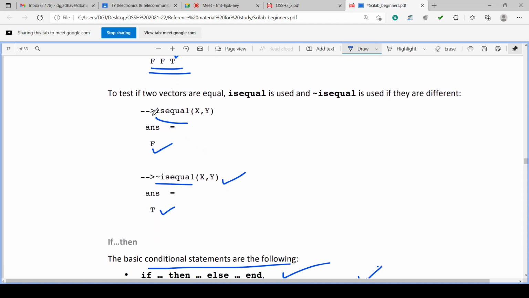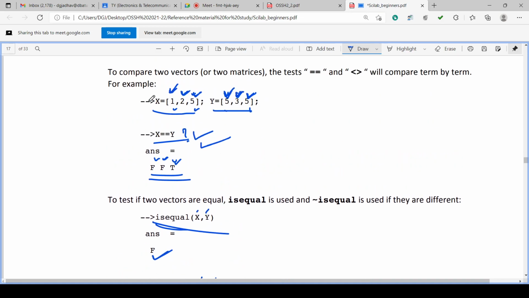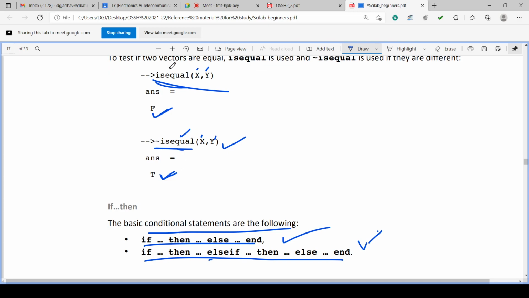Similarly, there is equal and tilde is equal, not is equal. Tilde is not. In that case, we have to use the vectors for comparing. isequal(x, y), tilde isequal, not isequal(x, y). Whether x and y are equal, no, so it is false. Whether x and y are not equal, yes, not equal is correct, so it is true. Because if all three elements match together, then they are equal. If one or two of the elements are not matching, x and y are not equal. So not equal is true, but equal is false.